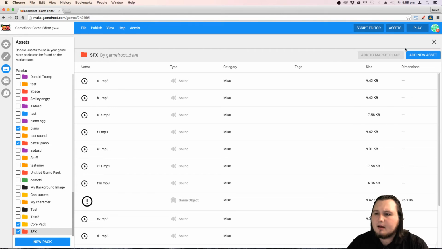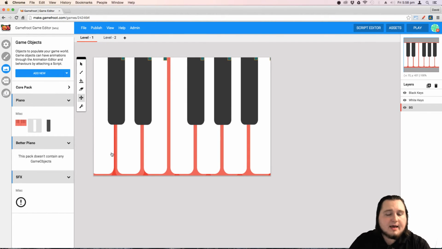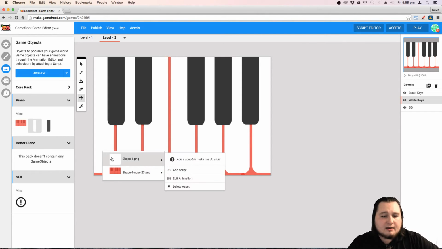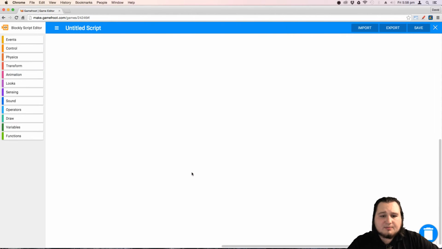Alright, now we can close this, and we want to go to our game and find the game object that you want to use to trigger the sound effect. So because I've got a bunch of keys, I'm going to right click on one of my keys and I'm going to go add script. You can do this for any game object in your game.